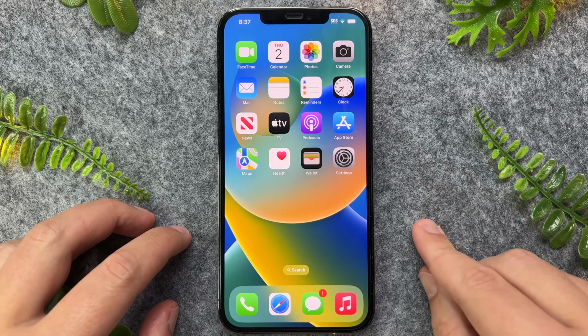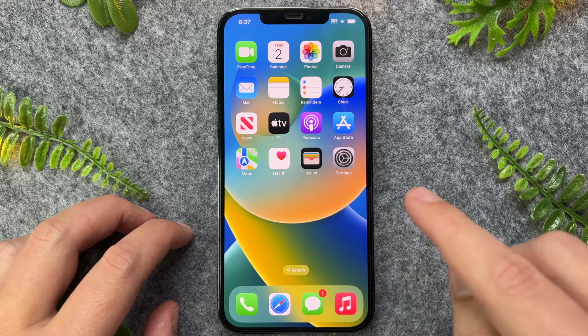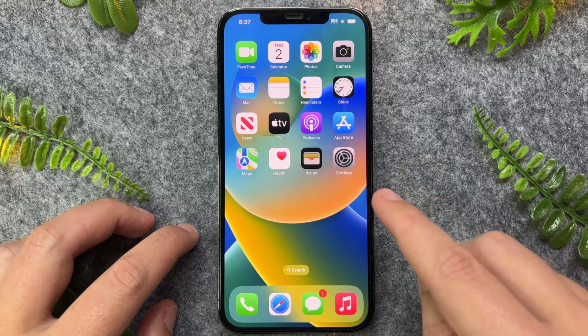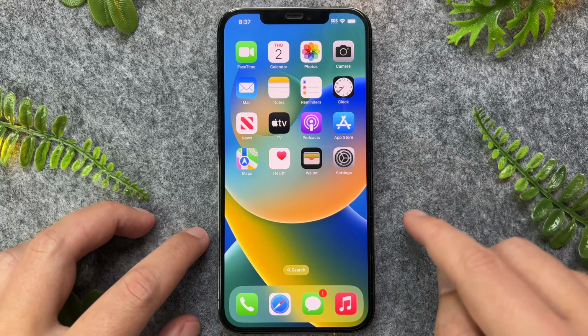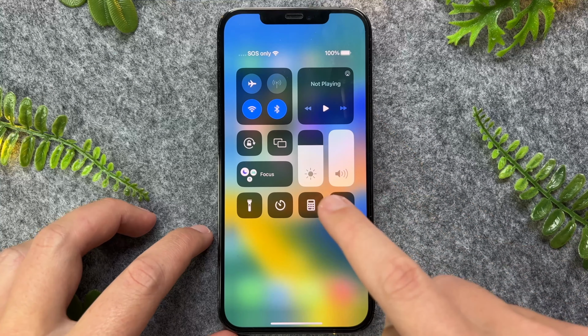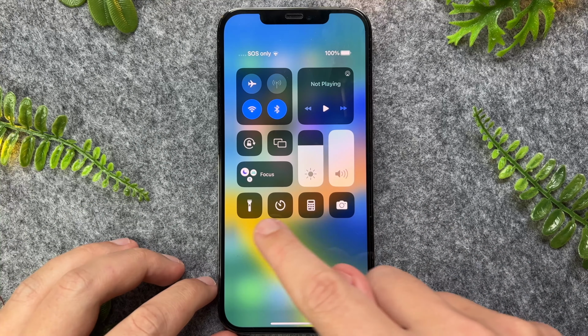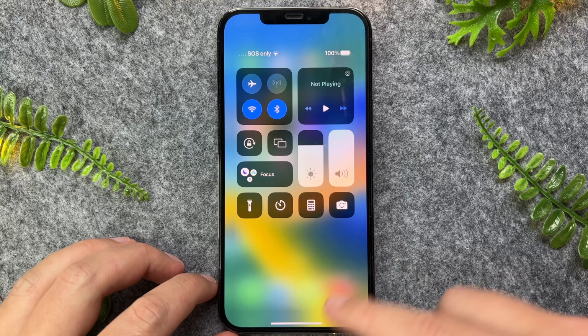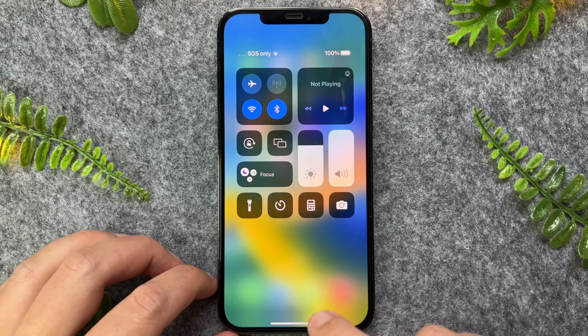Now, the first thing we have to check is whether or not we have screen recording already enabled on the iPhone. That's very easily done by just sliding down from the top right hand corner to the control panel. By default, screen recording is turned off. So now we'll have to go and enable that feature.